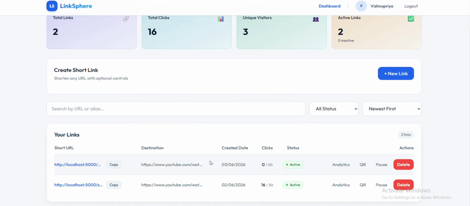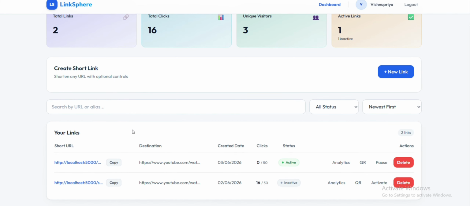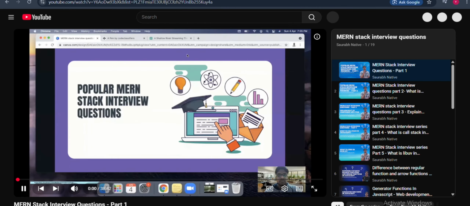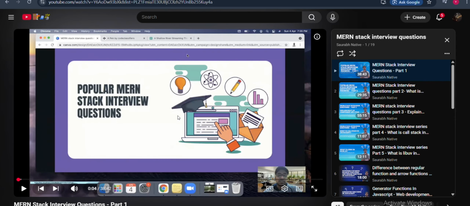Below that, these are showing. I will show you whether this link is working or not. I just copy this link and paste it here. You see the alias name is here. I just press enter. It redirects to this page, because this link I copied for demo.